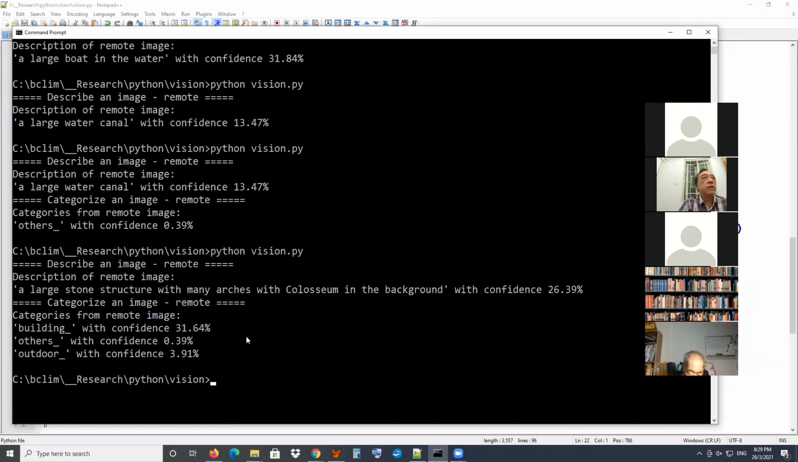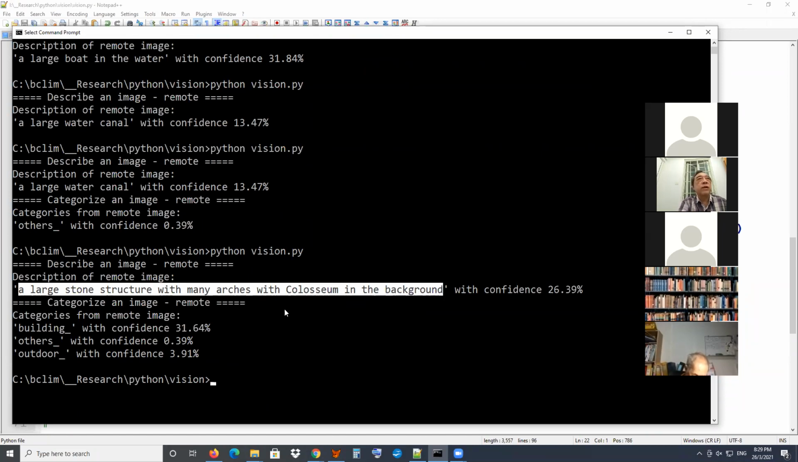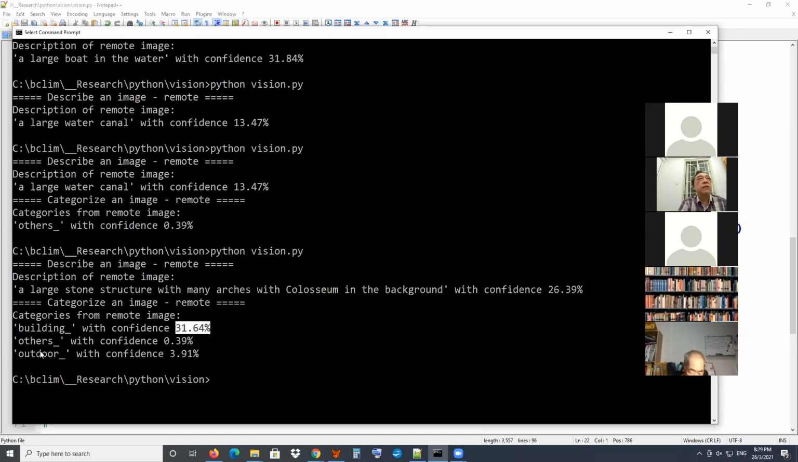Okay, so they tell you it's a building, 31% confidence. A large stone structure. See, this Colosseum is a large stone structure with arches, with the Colosseum in the background. Then it's a building, confidence 31%. Outdoor is 3.91 because it could be indoor or outdoor, so they are not so clever.